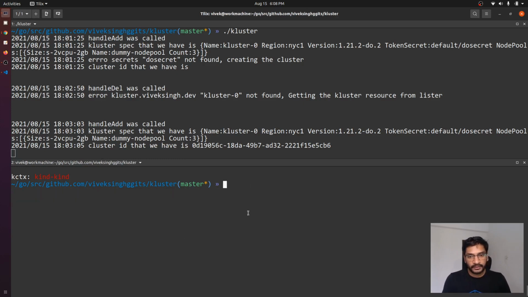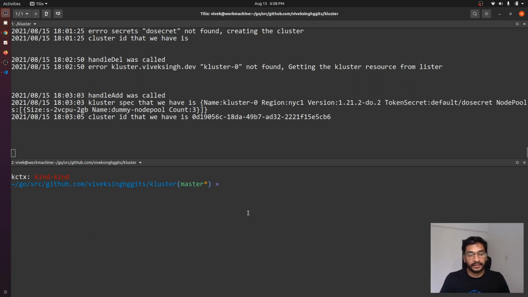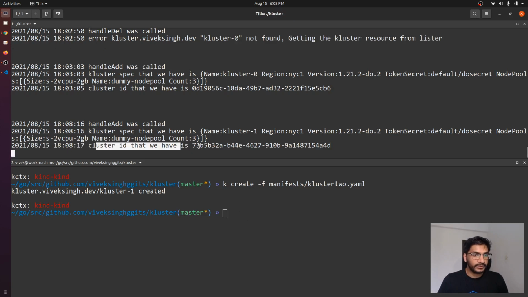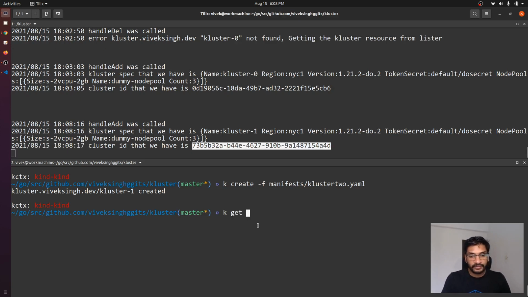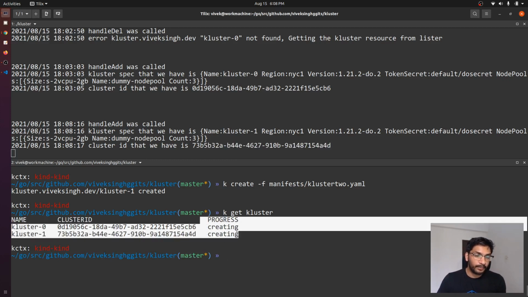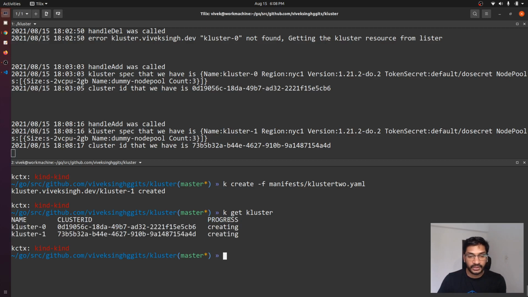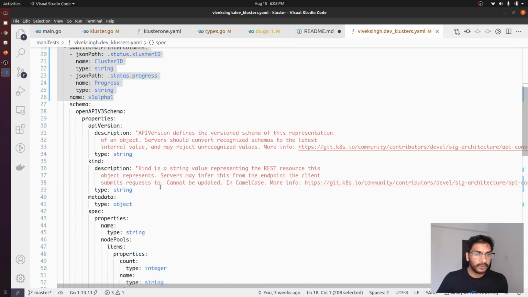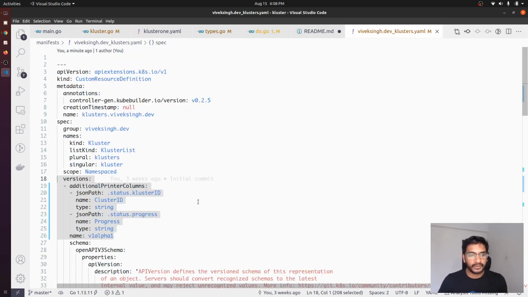Now if I try to create another Kubernetes cluster, so create -f manifests cluster2. So cluster 2 has also been created, and if I get cluster again, here we go. So if you see here, now we see name, cluster ID, and progress. So these are two additional columns that we have specified in our CRD. So yeah, this is what I wanted to talk about.